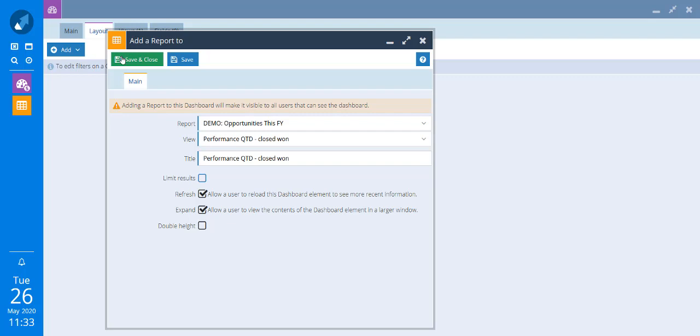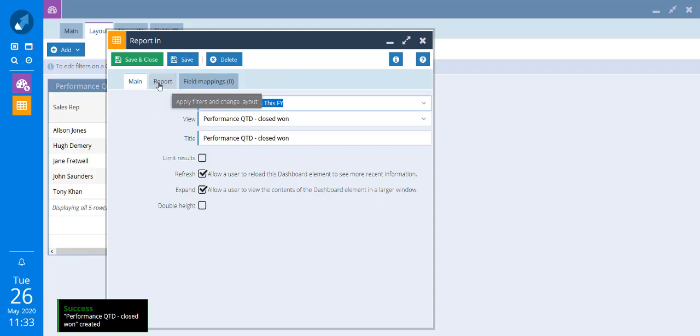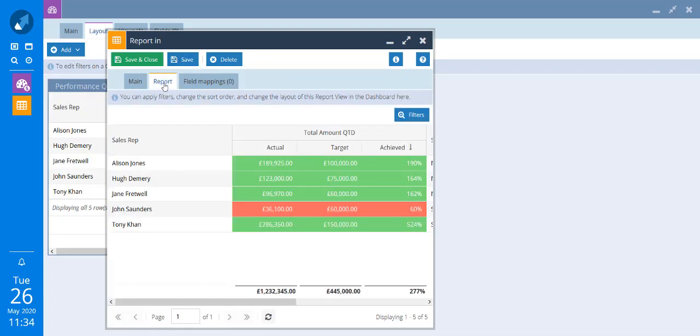You can just click Save and Close now, but if you just click Save, you'll see that two new tabs appear. The first one, the Report one, allows you to apply filters. You can do things like change the sort order of your report, and you can move and hide columns so that the report on your dashboard looks quite different, possibly, from the underlying report. The third tab, the Field Mappings tab, is used when applying dashboard filters, so we're going to come back to that one later and just keep this simple.